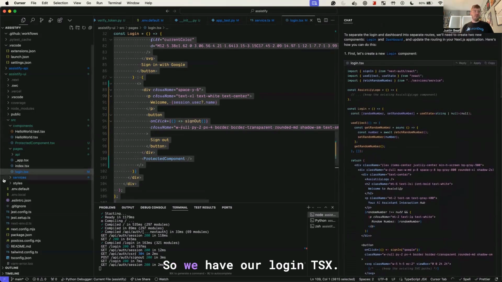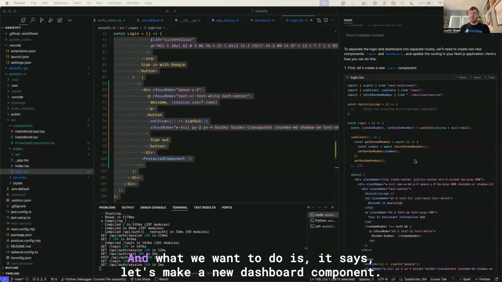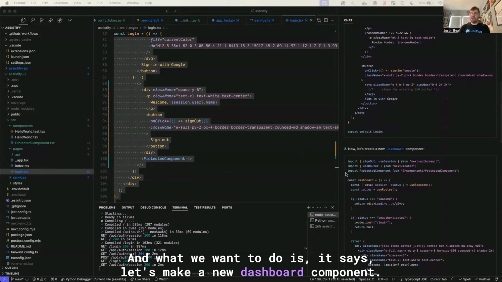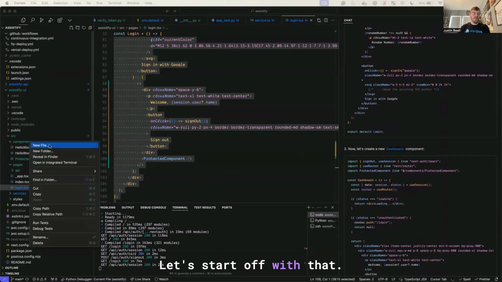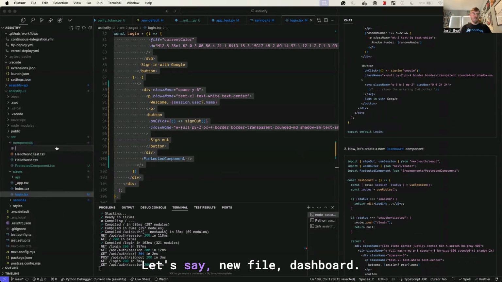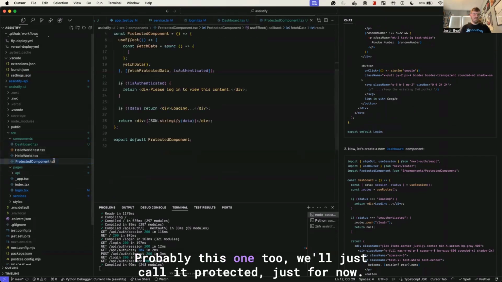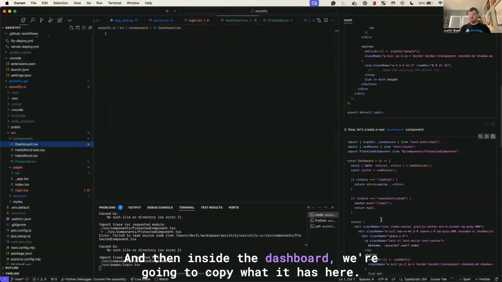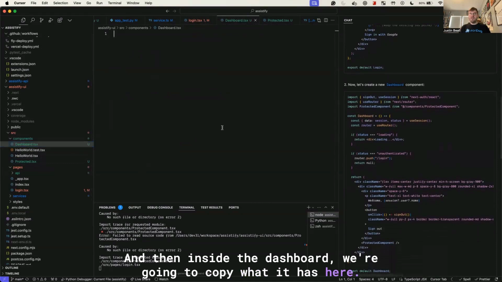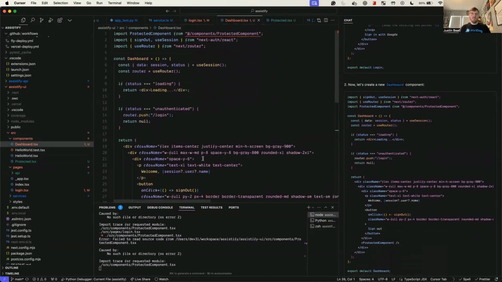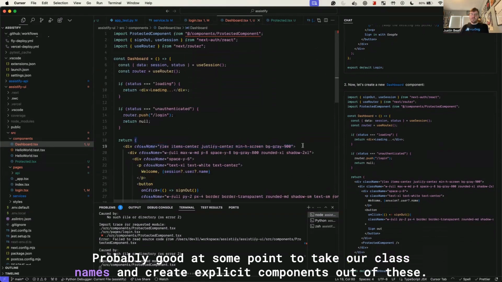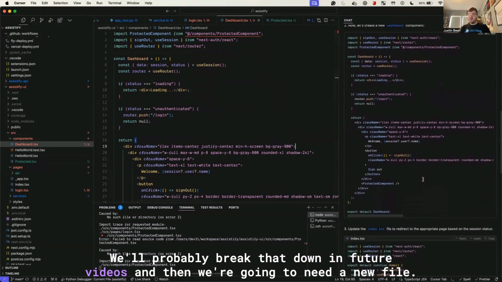So let us start doing that. We have our login.tsx, and it says let's make a new dashboard component. Let's start off with that. Let's say new file, dashboard.ts. We don't need to call it the component. Probably this one too, we'll just call it protected for now. Inside the dashboard, we're going to copy what it has here and paste that. Probably good at some point to take our class names and create explicit components out of these. We'll probably break that down in future videos.